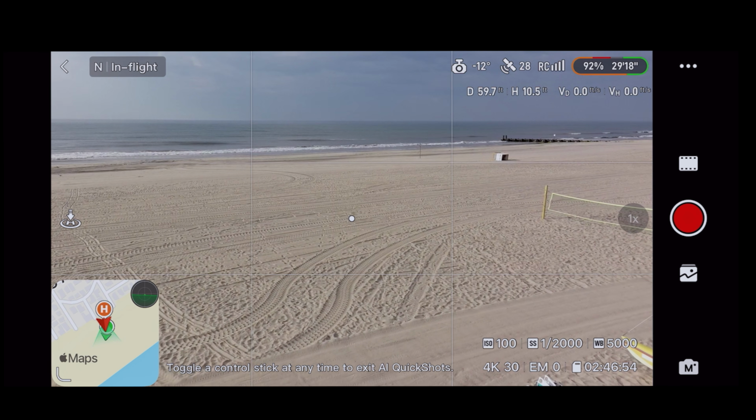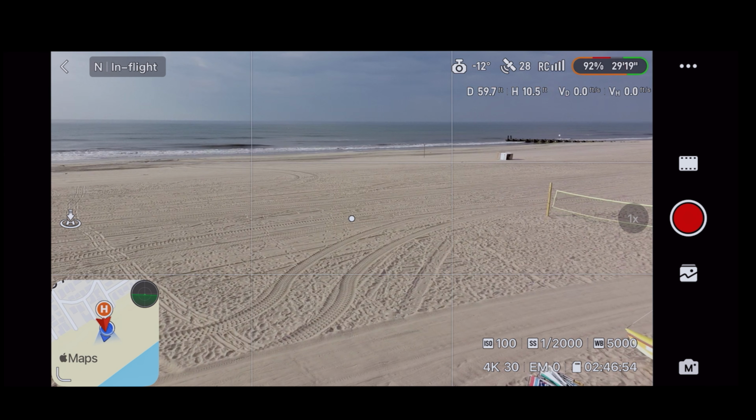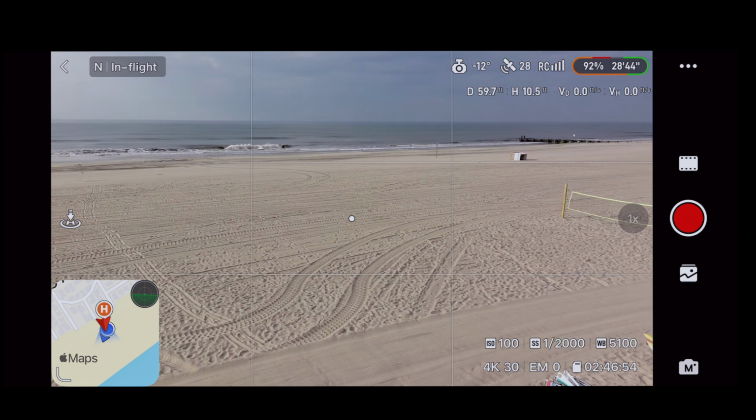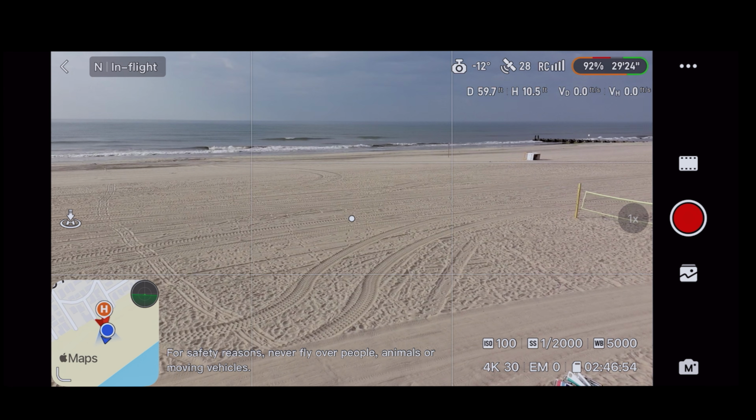What I'm going to do right now is walk into the shot so we can begin to track. You see the map in the bottom left-hand corner, using Apple Maps, interestingly. The beach is empty, it's early.